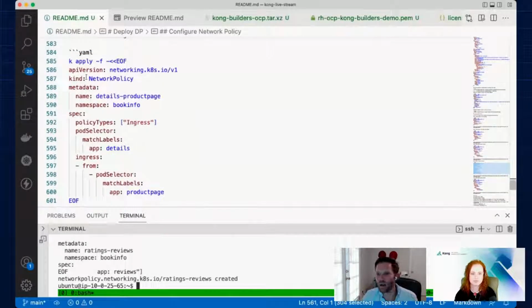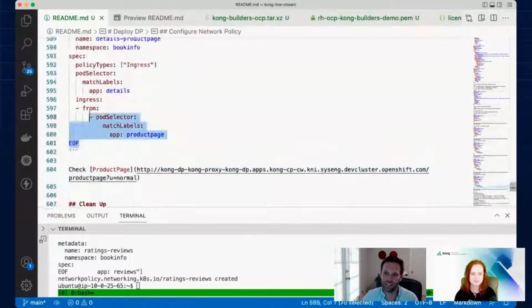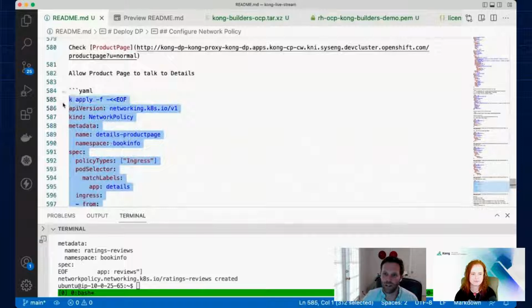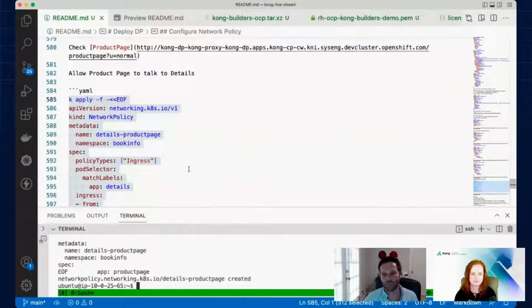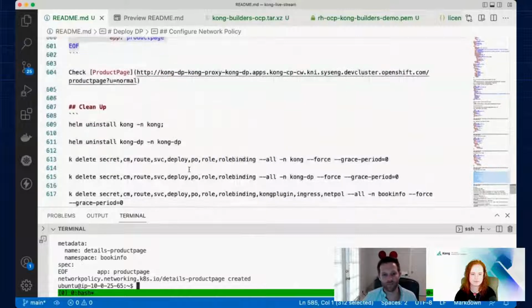This is the last network policy we're going to apply, and it's in the book info namespace. It's an ingress policy type, and it's applied on the details microservice. Basically, the details can accept ingress traffic from the product page. So now the product page is going to be able to reach out to details and see those details for a given book. After I apply this and go back, we are going to be all done.